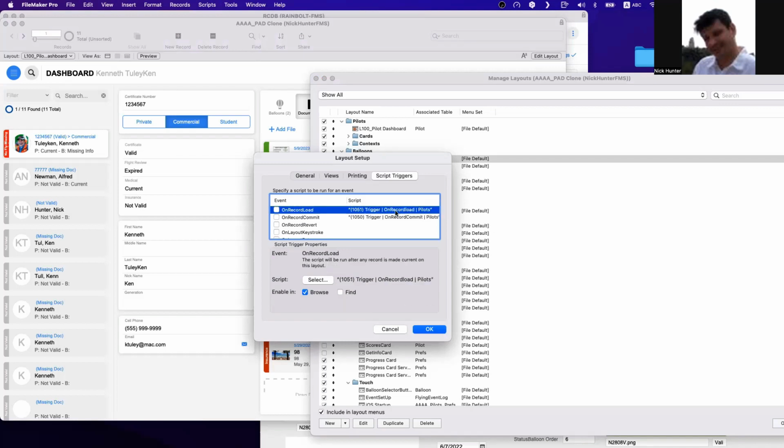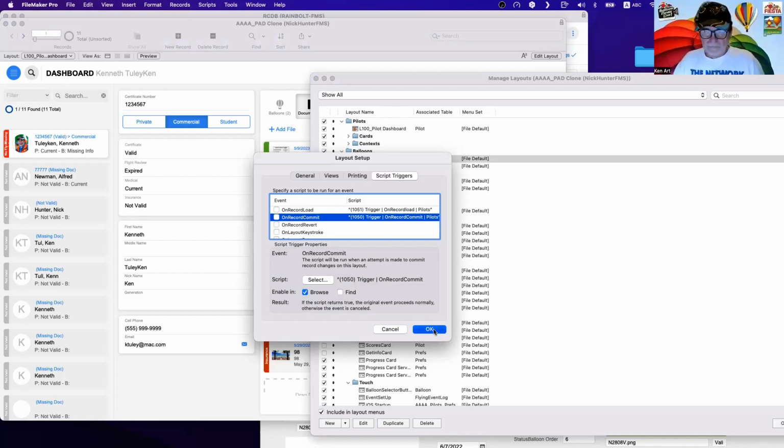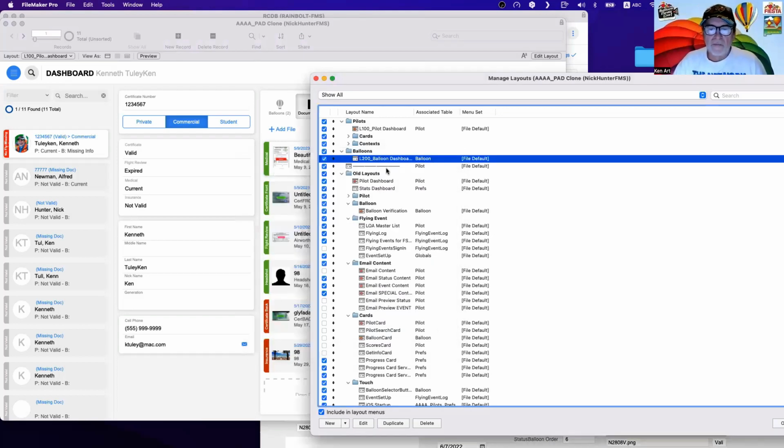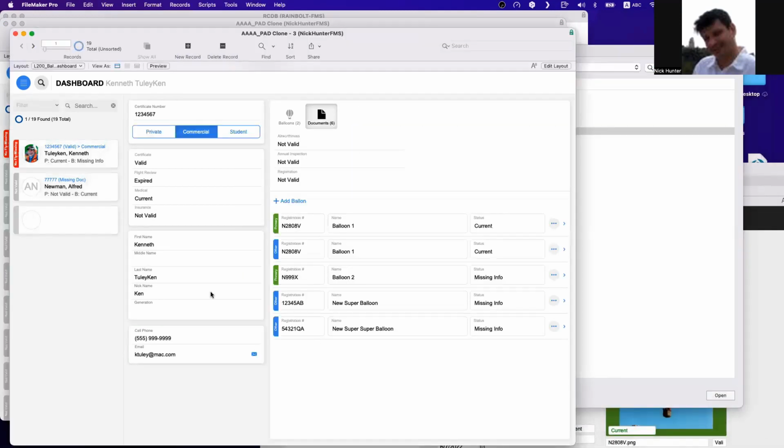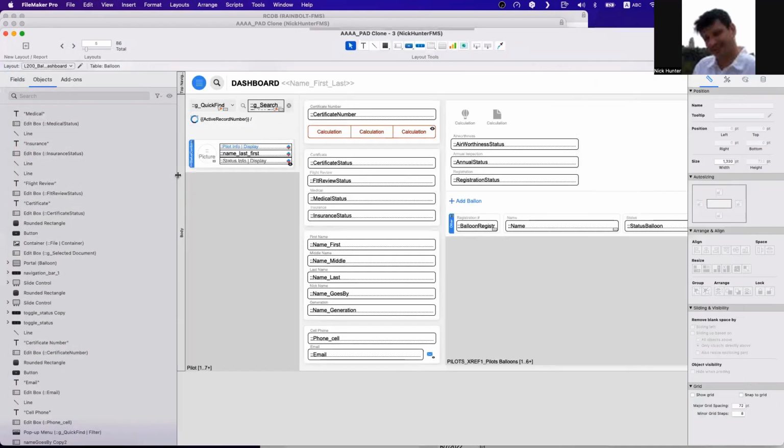So if I keep this, I might end up with weird things, and I might end up with weird stuff. So we need to remove those things, right? Because they don't belong. Okay. So now that I have this gone, I have a new layout, right? Pretty much with this layout here, that is from the balloon, but everything now points to the pilot table.